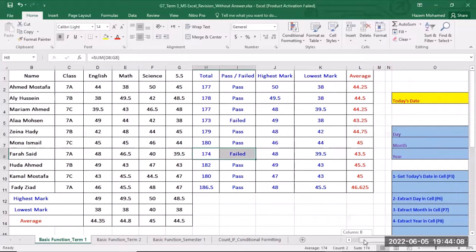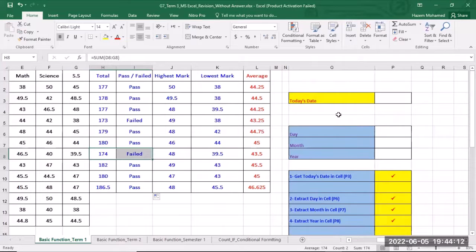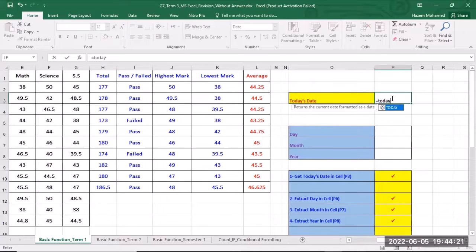Right, there is another part in our lesson. It's about the date function. If we want Excel to display today's date, we will press equal TODAY, and then open brackets and close the brackets. It means this is a function called TODAY. If you type it inside a cell, but make sure that you type the equal sign before and press enter, it will display today's date, 5th of June 2022.